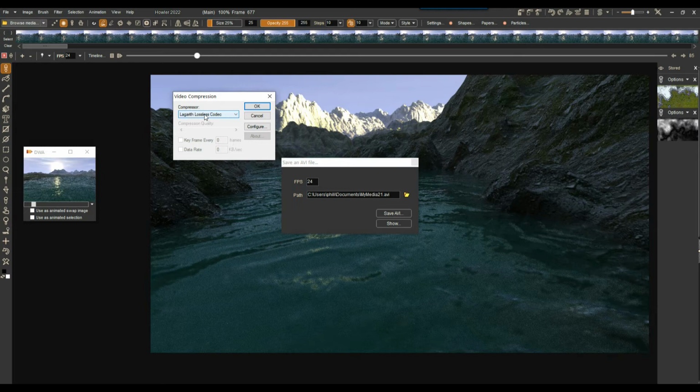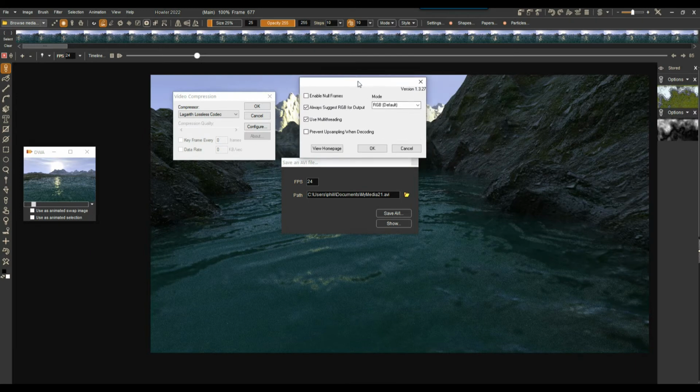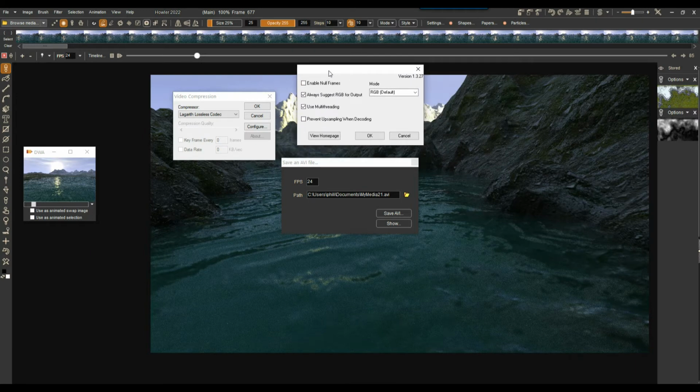Look it up, it's a free codec from LeadTools. And the beauty of it is that it has a couple of really great features. What you do is you go to the configure option. It will remember these, so you don't have to do this every time you save an AVI. One thing I would not do is enable null frames. If you don't know what a null frame is, just take my word for it. But I would not enable that. You want every frame as is.